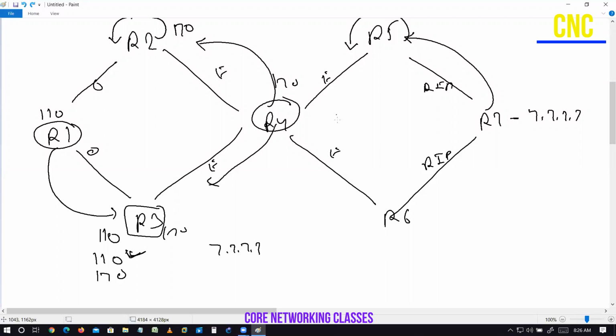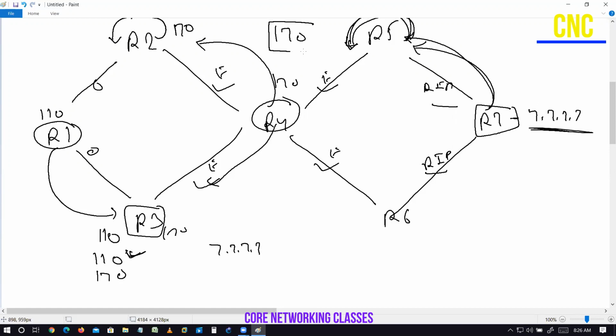Right now, what is happening here? Let's say between R2 and R4 we are running EIGRP. Between R4 and R5 we are running EIGRP. R3 and R4 we are running EIGRP, and same here between R4 and R6 we are running EIGRP. On R7 we have the RIP protocol, and I have a loopback address on R7. R7 will send a route to R5. Now R5 will do a redistribution. Once R5 does a redistribution, the EIGRP protocol will receive the route with AD 170 because that is an external route, correct? Now R2 and R3 both will receive the route with AD 170. Okay, perfect.